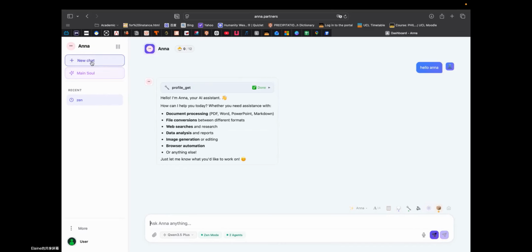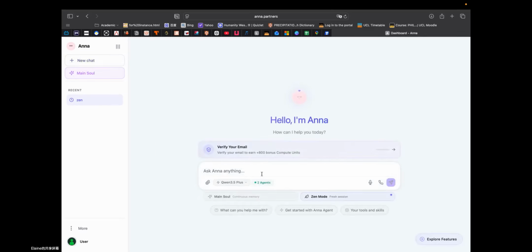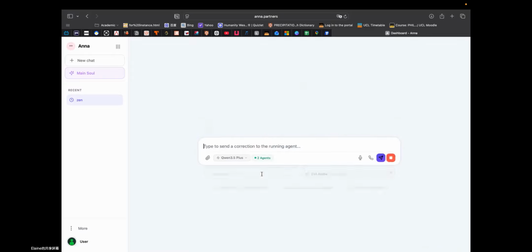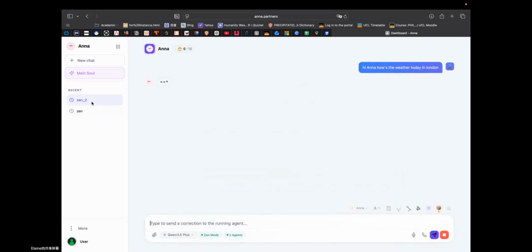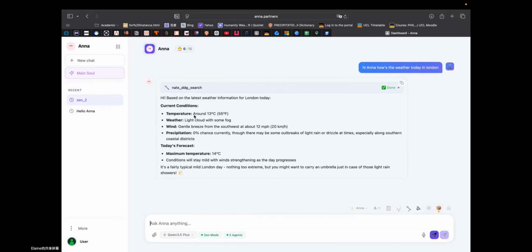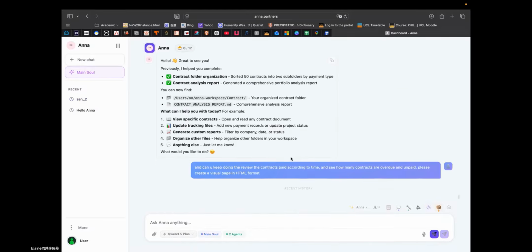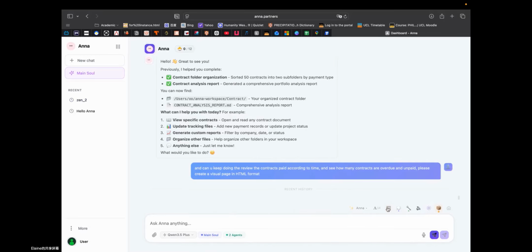See, it will reply me something, and we can try another one. I was still choosing the Zen mode. Hi Anna, how's the weather today in London? You can see it will come up with Zen 2, which is another dialogue box. Then you can see she's now checking the weather in London here, and we can see the current temperature, weather, and stuff like that. And when I came back to the Menso, it is still solving the question I've asked her.